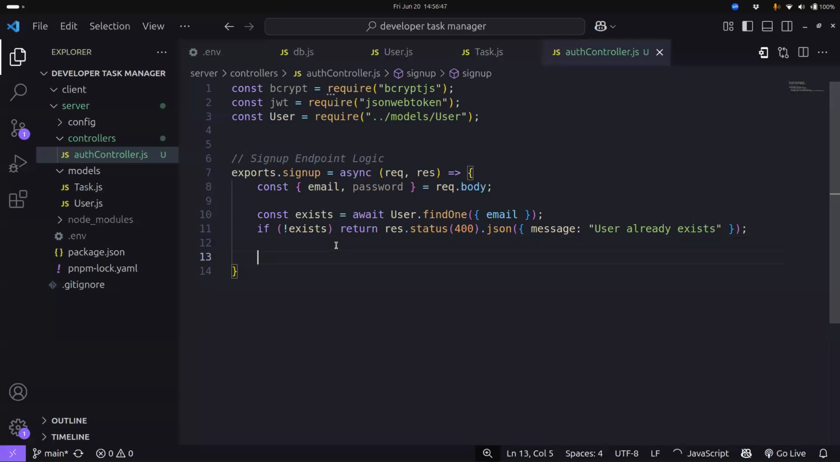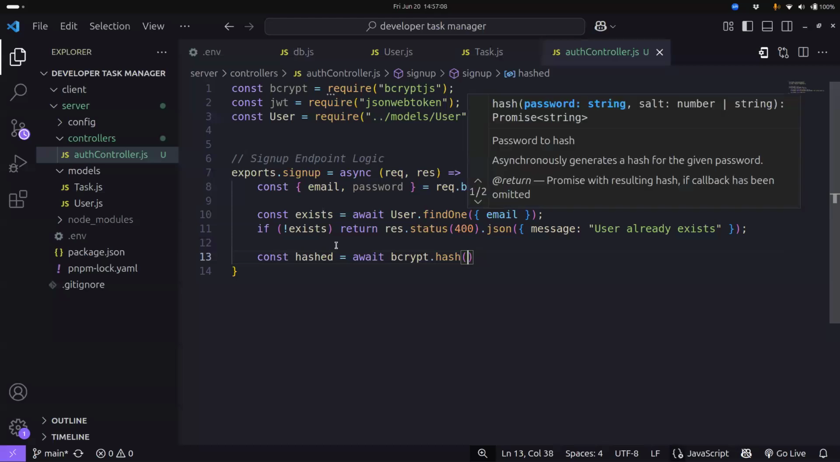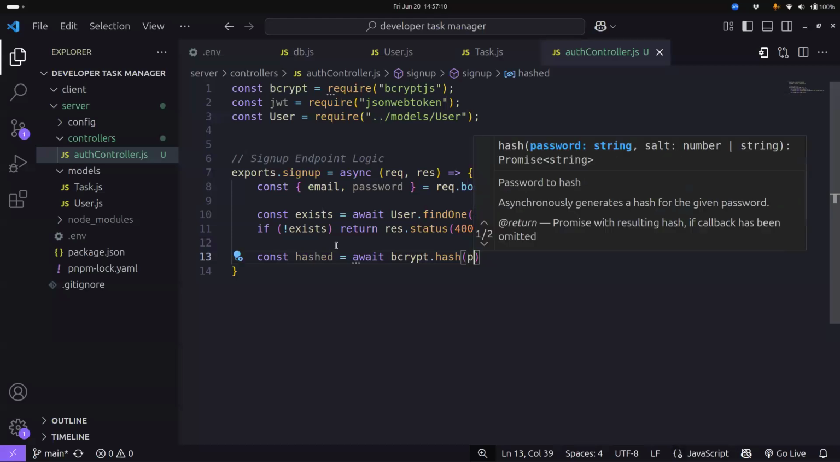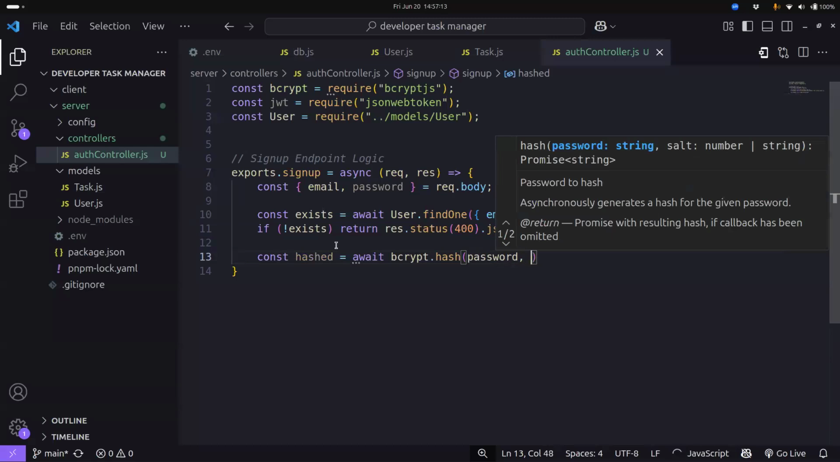Now, if the user doesn't exist, we proceed. You see the password that you're giving us? Let us first of all hash it before we save it. So you say hashed, and then await the hashing. Wait in line for us to hash it for you. bcrypt.hash, we're taking the password with 10 salt rounds appended to it. So 10.